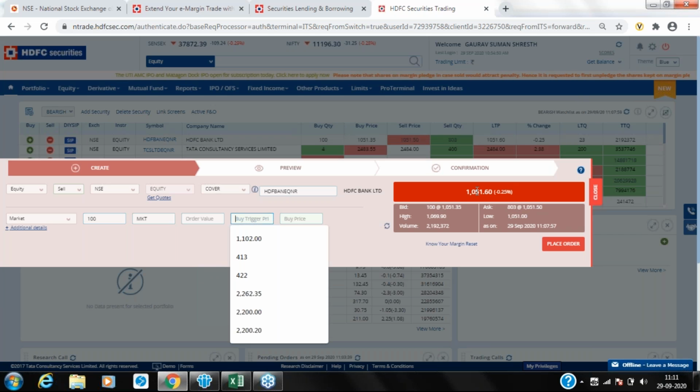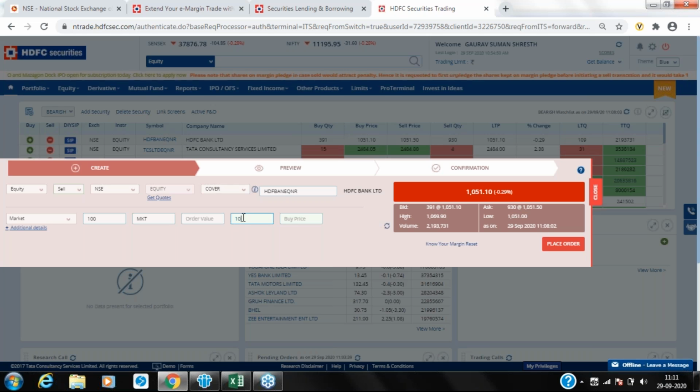So I am short selling at 1051 level and my stop loss will be on the higher side since I'm short selling at the current price. So stop loss will always be higher. So I'm keeping it at 1065 level and clicking outside the box. So you can see 1065 is the level at which my stop loss will get triggered, and 1086 is the level between which the order will get executed. My stop loss order will get executed. 100 quantity will be short sold at the current market price, which is around 1052 level.